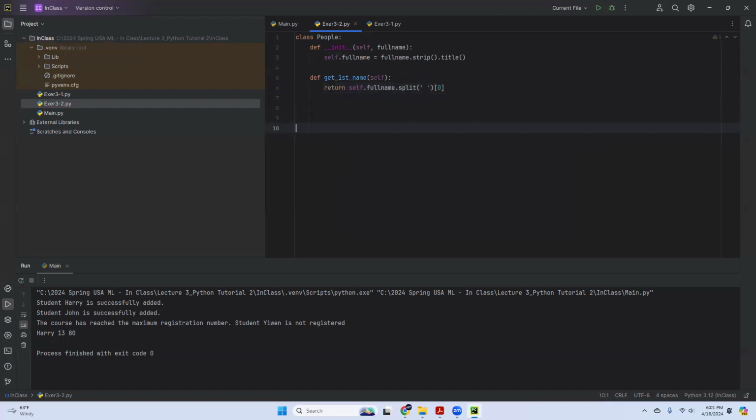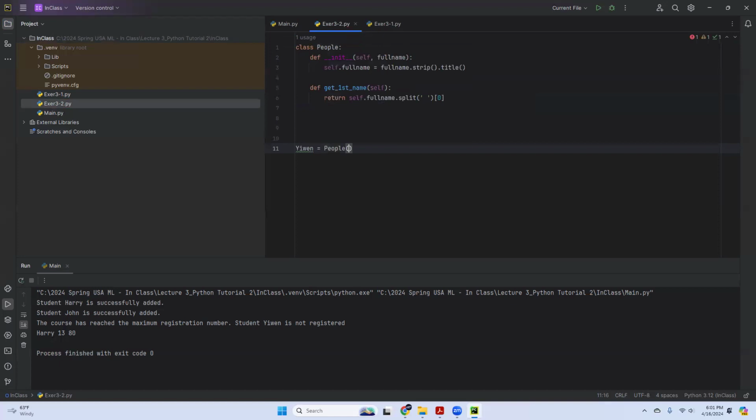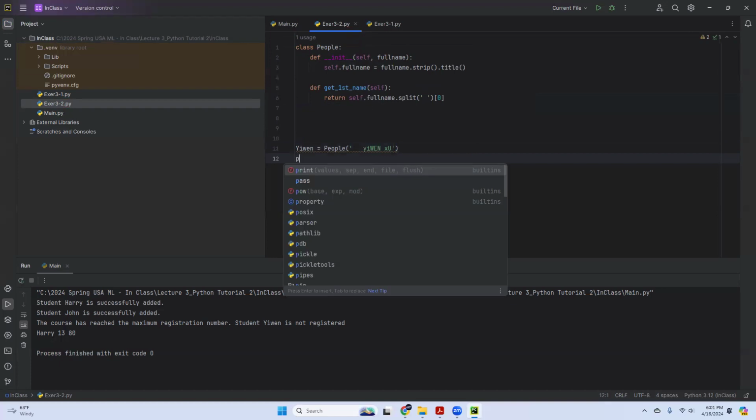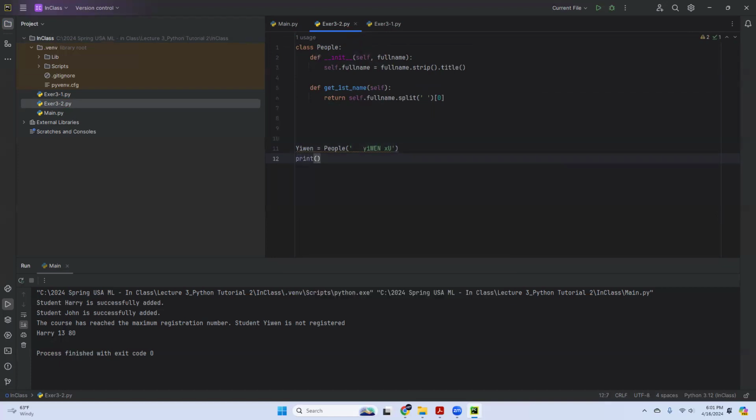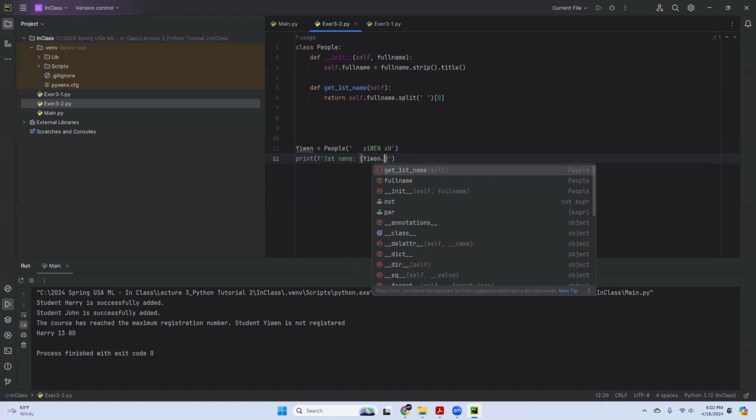So let me make an example here. Let's say E1 equal to, let's say, people. I just randomly, let's say this is my last name. Okay. Then what's gonna happen? I'm gonna print first name. Got first name.